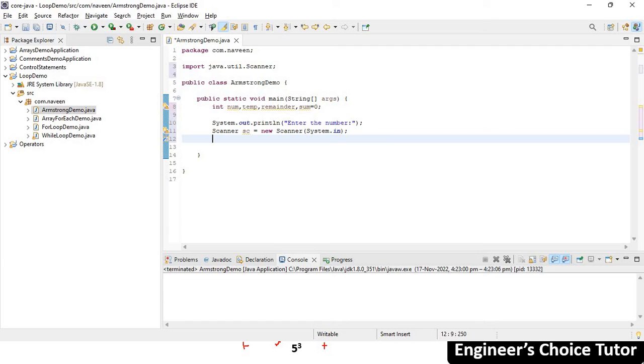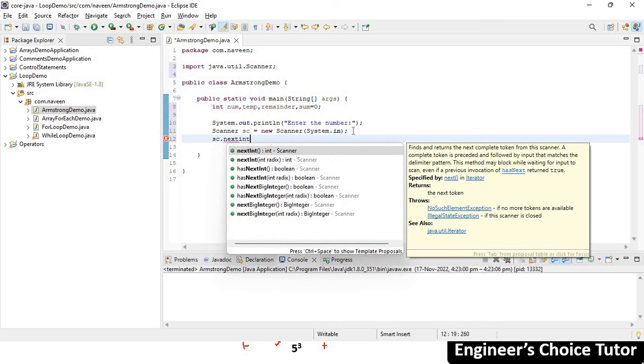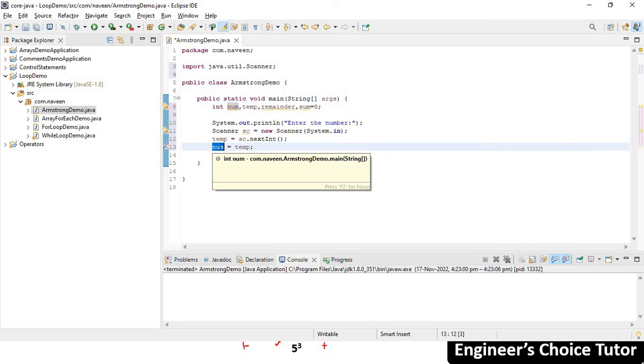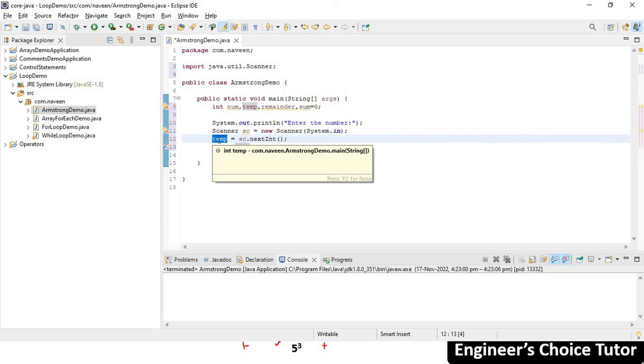Now you know that the user is going to give the value and I want that value to be treated as int. So you have the method like sc.nextInt(), and you can store this into the temp variable, this num. And in the next step, inside this num, store the temp value. It means whatever the user has entered is present in the num also, in the temp also. So basically I am going to perform the operations on the temp.